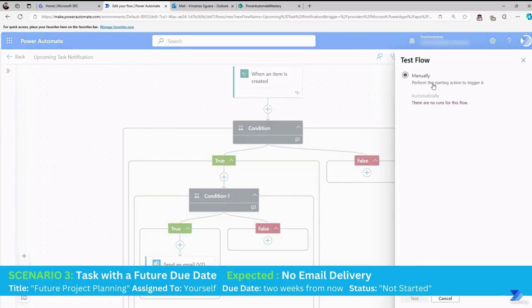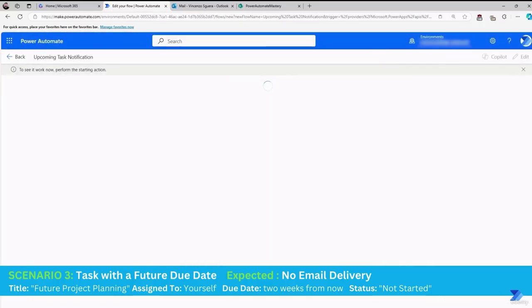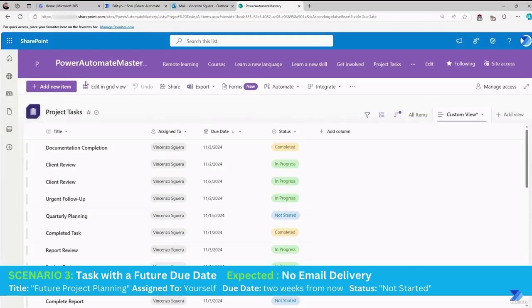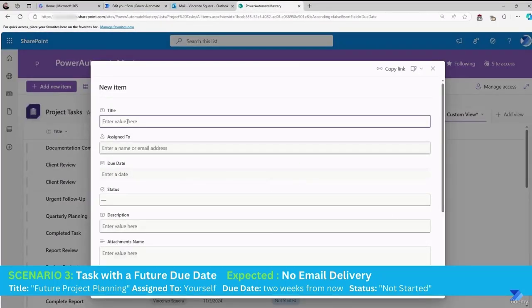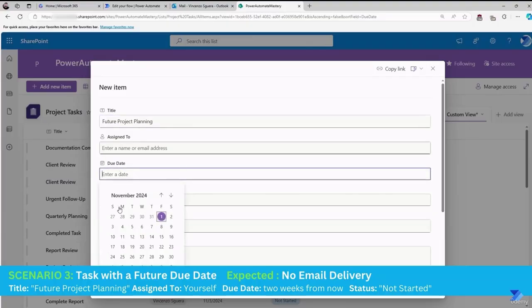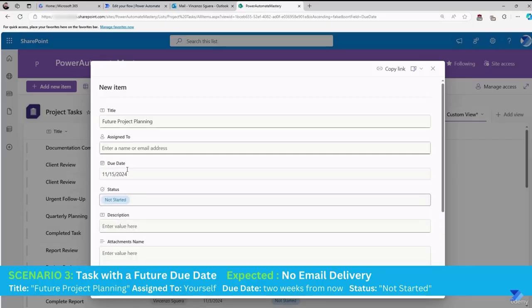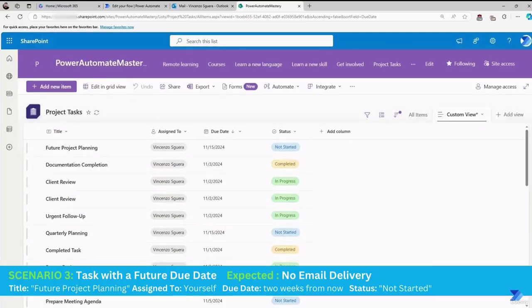Scenario 3. Task with a future due date, more than 3 days away. Details: create a task called Future Project Planning, with due date set 2 weeks from now and status set to Not Started. Expected result: since the due date is beyond the 3-day window, the flow should not send an email. Execution: add the item and verify in the flow's run history that it doesn't proceed past the due date condition.